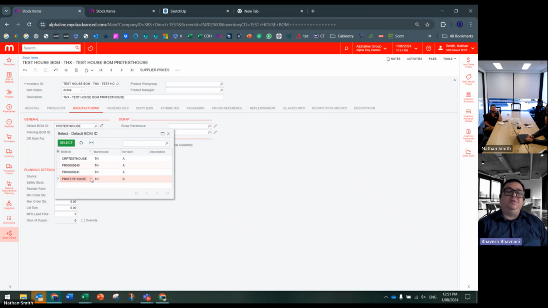We can have a different bill of material for planning as compared to what we generally produce, in case we wanted to do that as well. If we leave the planning BOM ID blank, the system assumes whatever is my default BOM will become my planning BOM. Nathan, can you close this pop-up, please?